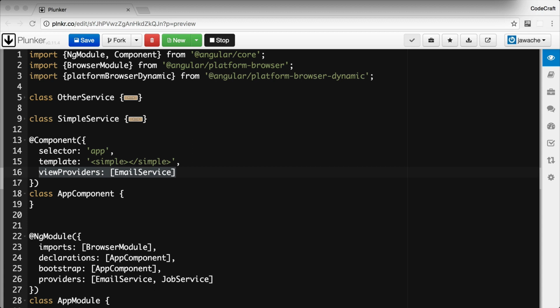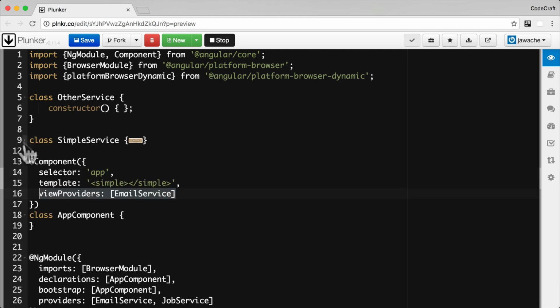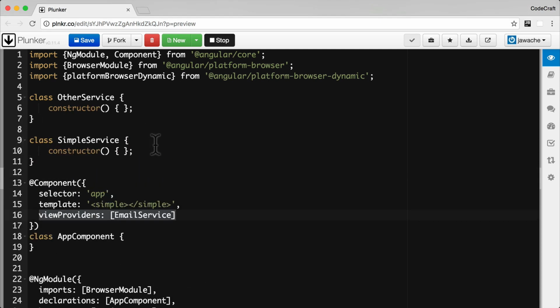When Angular creates a component, it uses the DI framework to figure out what to pass to the component class constructor as parameters. However, we may need to give Angular some hints by using either the inject or injectable decorators. I'm going to explain with an example. I've created a class called other service and another class called simple service.